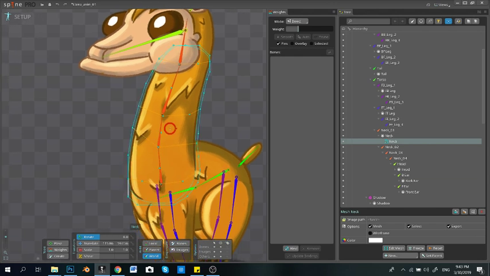Now what we're going to do is we're going to tell it to listen to the neck bones. How do we do this part? Bind. When we click on bind, we tell him, okay, you listen to 1, 2, 3, and 4.